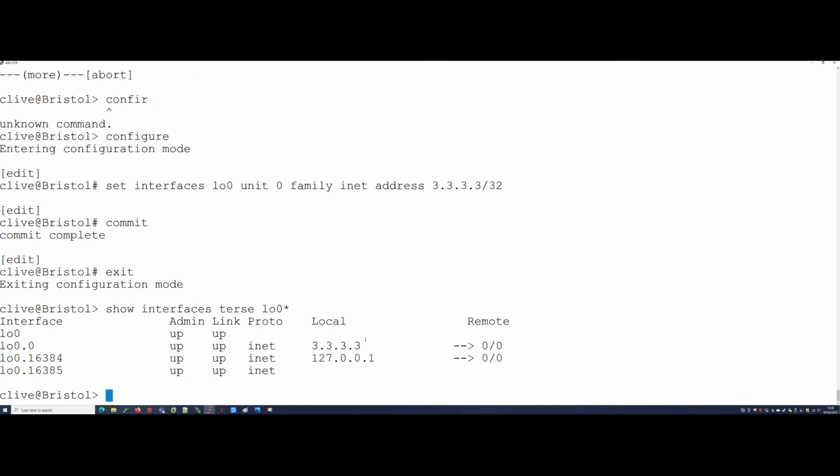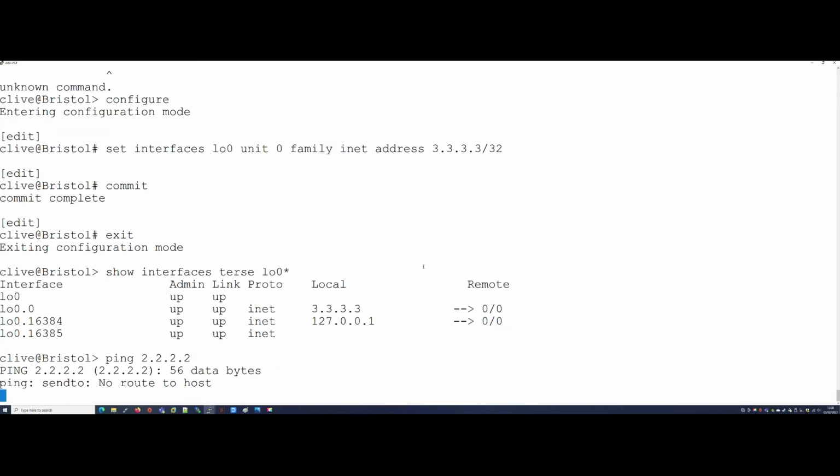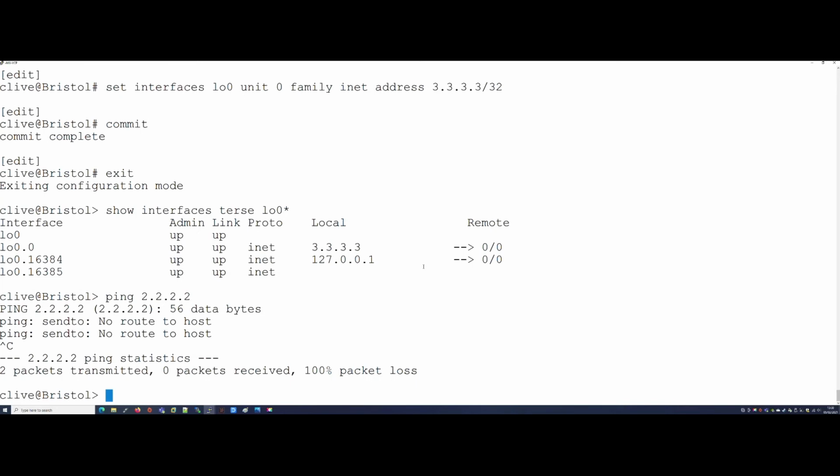Now we won't be able to ping those because we would need to put in some default routes regarding that. Okay, to prove my point, ping 2.2.2.2, no route to host. It just won't allow you at the moment without us going further through the config. We will be doing that in later lessons anyway, once we start all the routing side of it. At the moment we're just doing the basics.